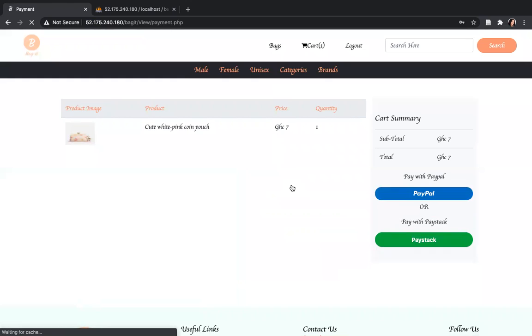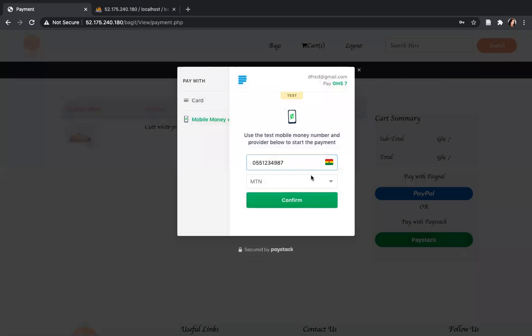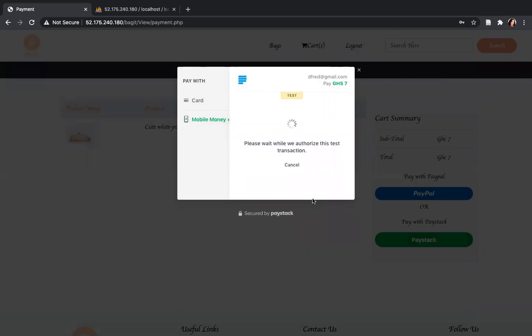Before the user was redirected to the login page, he clicked on checkout. Now that he's been able to log in, he's been redirected to checkout. Now the user can pay with either PayPal or Paystack. Let's try with Paystack. Confirm.